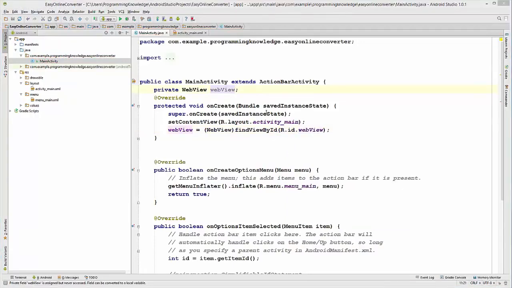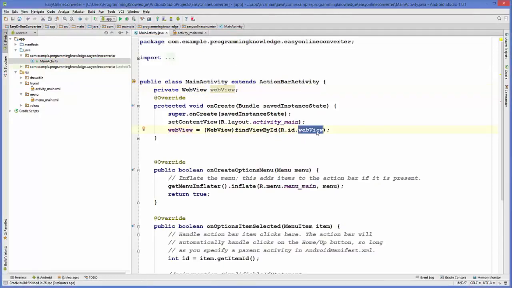Now here you may be confused because your component ID is also web view, and your private variable is also web view with the same spelling. So for example, I can change it to myWebView so that it will be clear which is what. Okay, so just do it here.